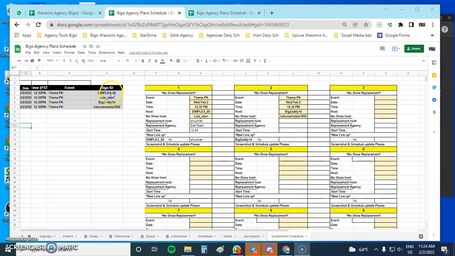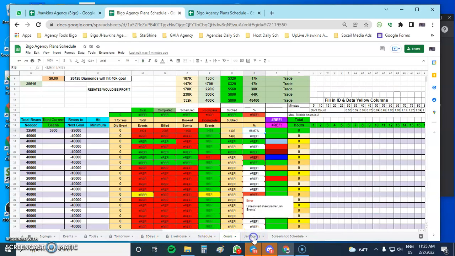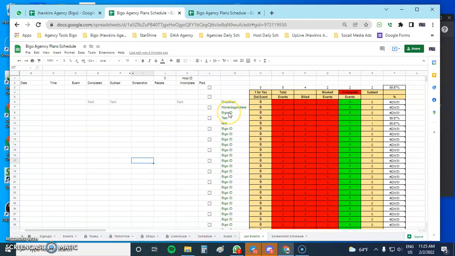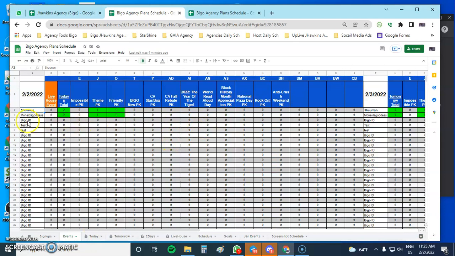Now, to start keeping track of your data, this is actually quite easy. But for the time being, we are going to add Dimples, because we have to add these as your hosts in order for the data to track. We actually got to go to the events. We're going to add.